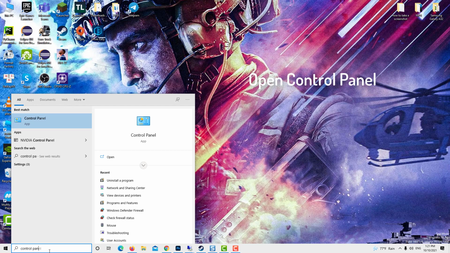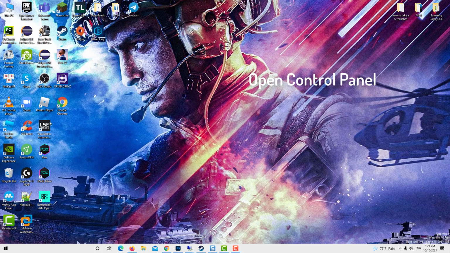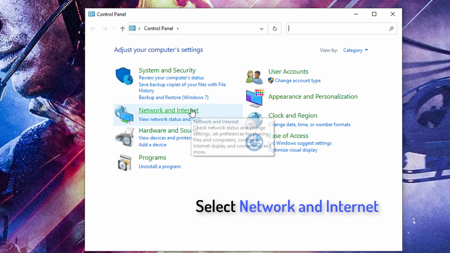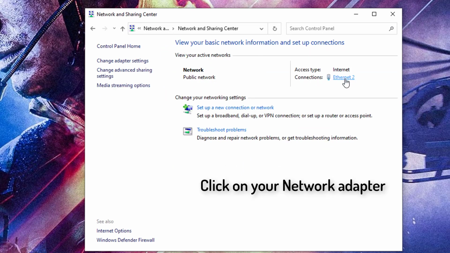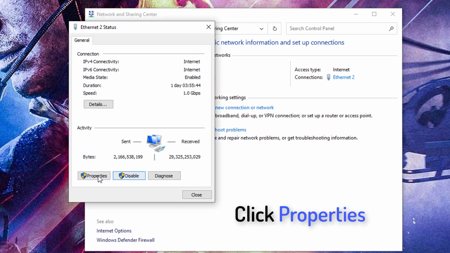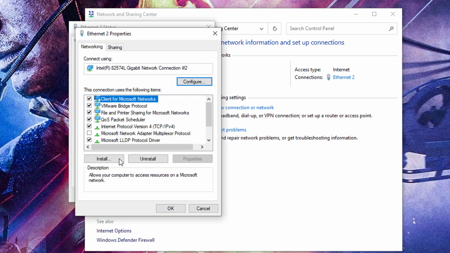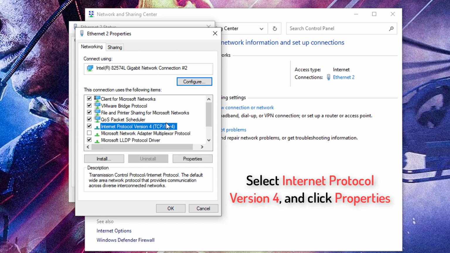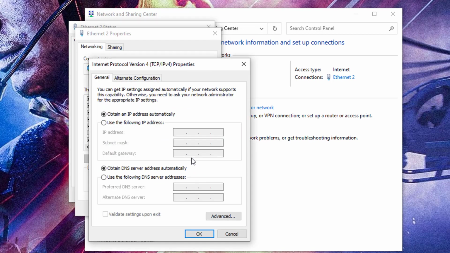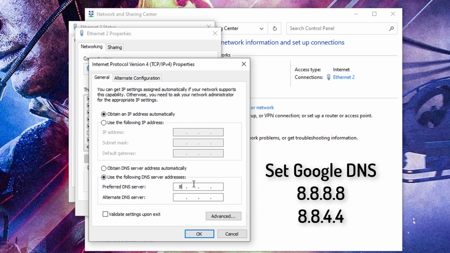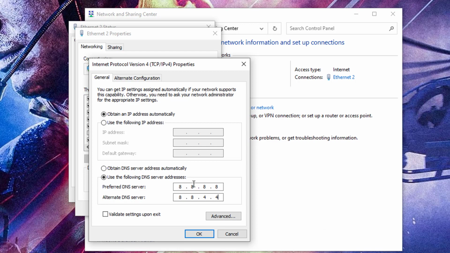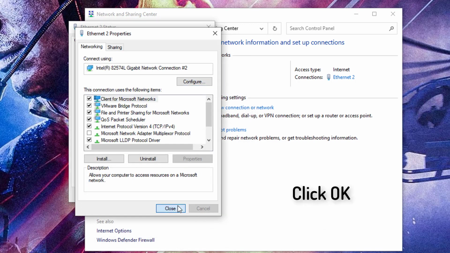Open Control Panel. Select Network and Internet. Select Network and Sharing Center. Click on your network adapter. Click Properties. Select Internet Protocol version 4, and click Properties. Tick Use the following DNS server addresses. Now you set Google DNS. Click OK to save changes.